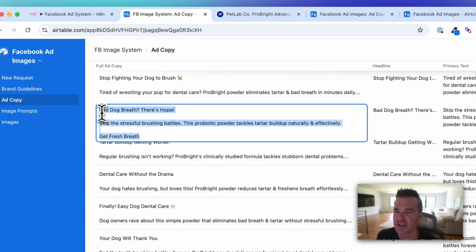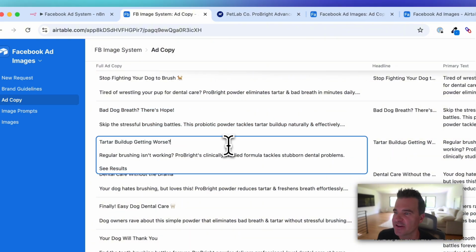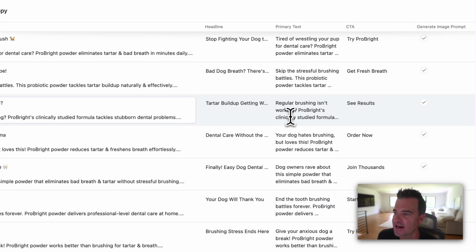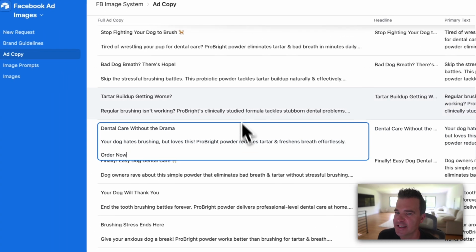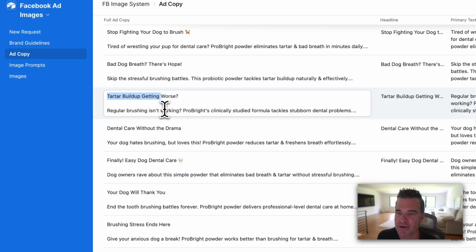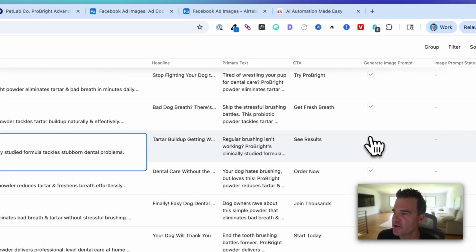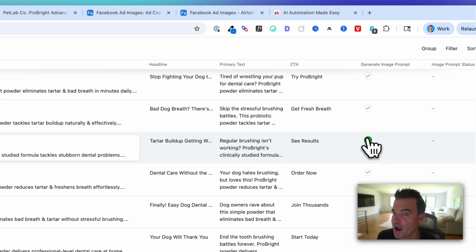And again, this is just a simple ad. You can obviously prompt this to make the ad longer or however you want. But you can come in here and edit this. And this is just showing the headline and the primary text and the CTA. Let's just go with this startup, build up, getting worse example. What I'm going to do is click on this generate image prompt.